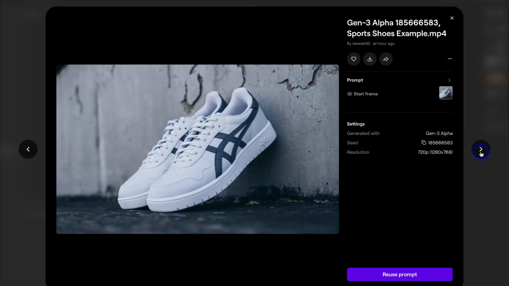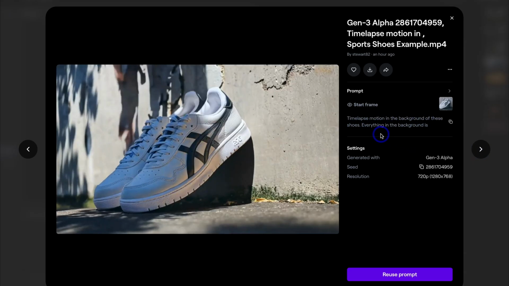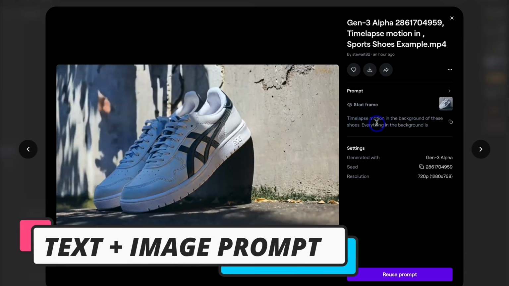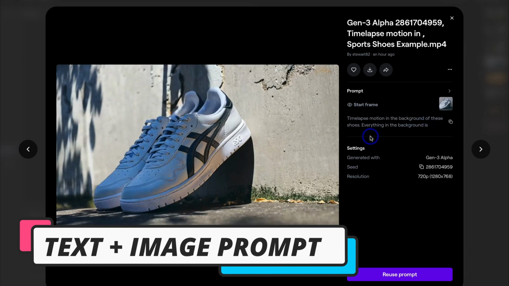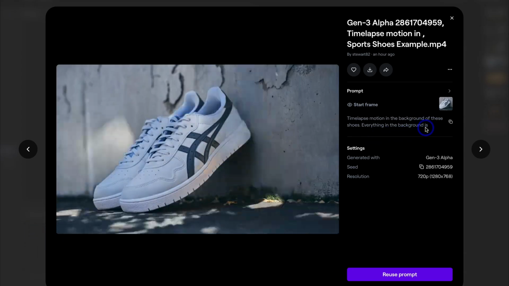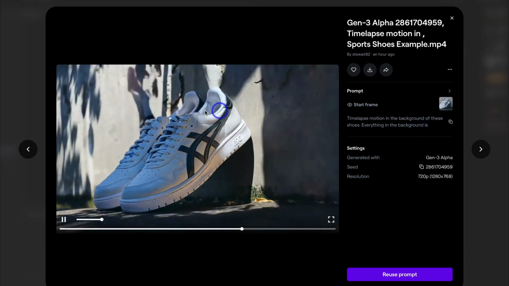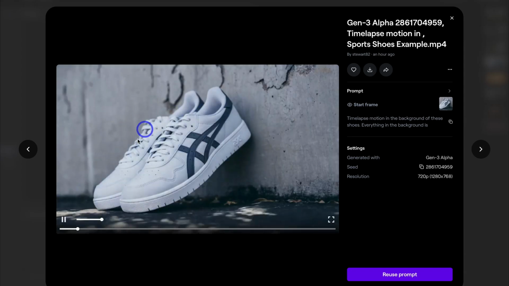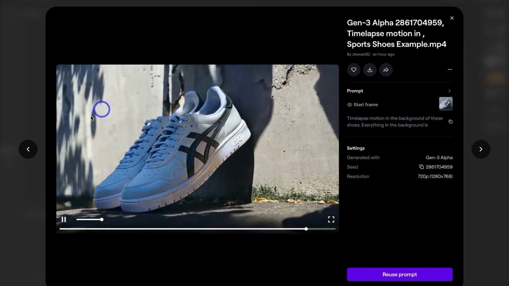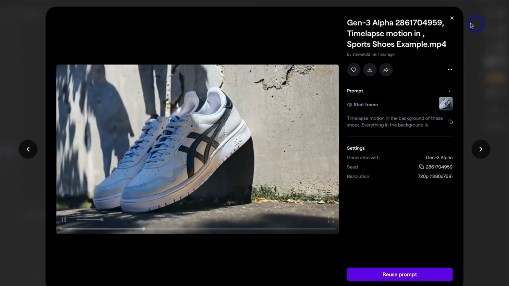Next, what I did is uploaded the same image, but this time I added a short prompt. And the prompt that I added was time-lapse motion in the background of these shoes. Everything in the background is changing. And you can see that the shoes look incredibly realistic based on the photo that I added. And then we have this time lapse happening in the background. Okay, let's close out of this.